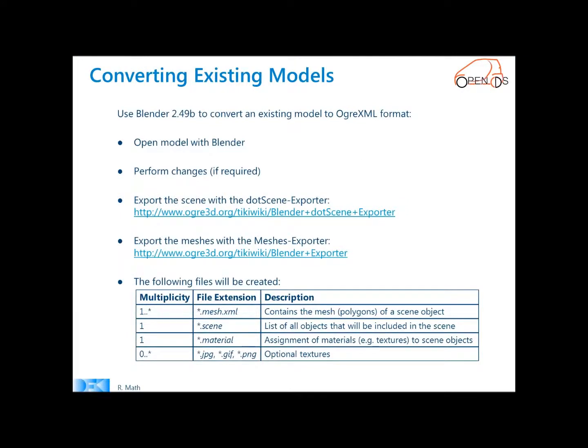Okay, now we can proceed with the slides. This is what we already did. And the following output, as you can see in the table at the bottom, has been created. There are several mesh files, it's mesh.xml, that have been created containing the information about the mesh, one scene file, one material file, and multiple textures.